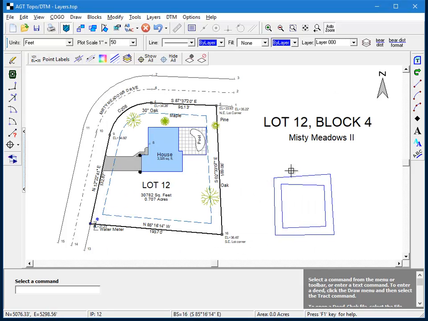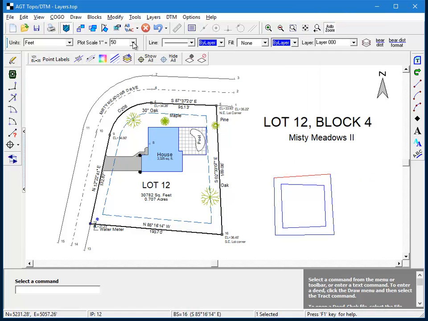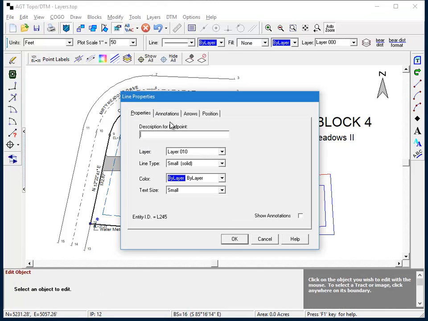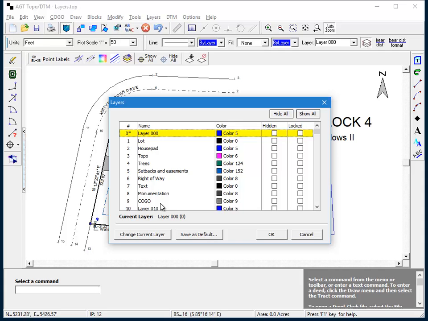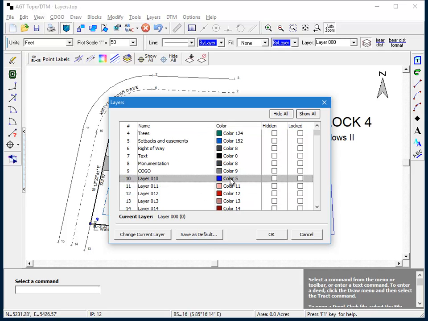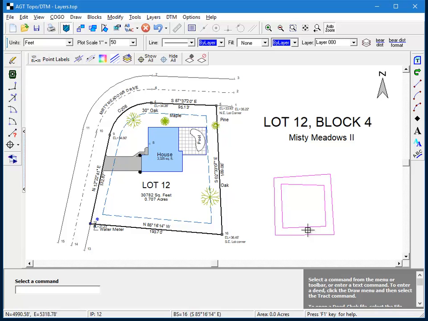So here we have a bunch of lines, and these have all been drawn on layer 10. And their color has been set to by layer. And if I look at the properties of one of them, you can see they're on layer 10, and the color, instead of specifying green or blue, was specified as by layer. So now if I go in and look at the layer manager, you'll see that layer 10 is blue, and that's what the lines are. But if I change this color, let's change it to purple, now they all change to purple.